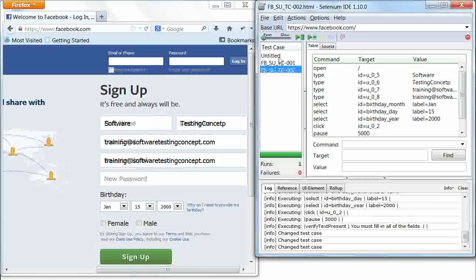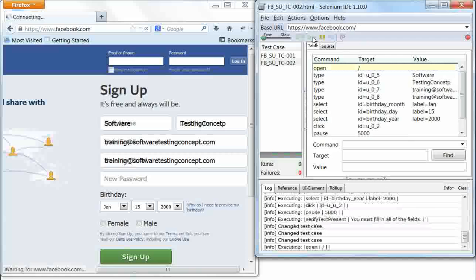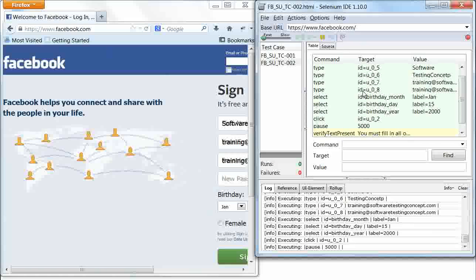It has test case 1 and test case 2. This is a blank test case, so I don't require this. I'll just right click on this and click on delete, right? So you can see test cases 1 and 2 are in our test suite now, and we want to run that, right?